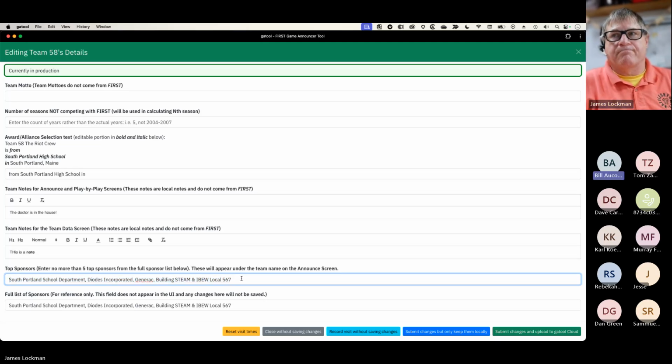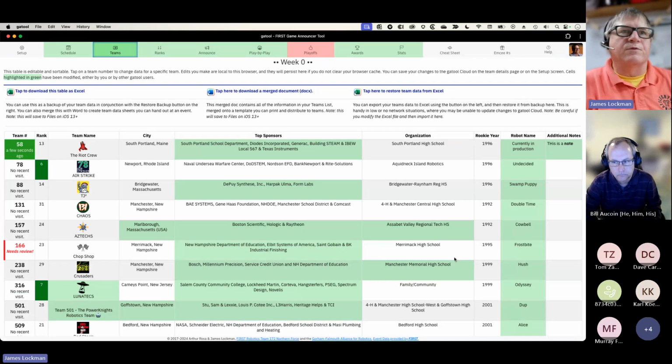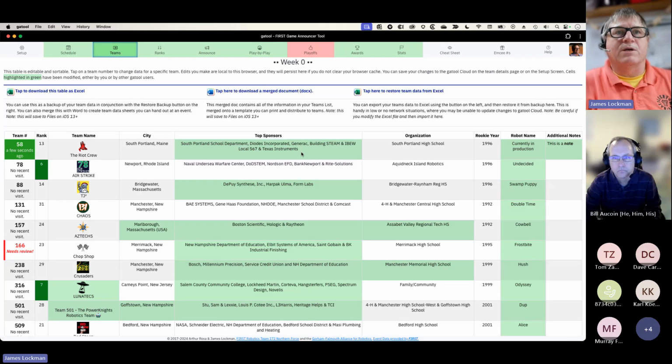So James, that actually comes from either FIRST or MC or GA that may have edited it right before you loaded this, right? Yeah, and you will know the difference. So let's say that we decide to make an adjustment to the top sponsors here, and we'll add another sponsor, and we'll say, and Texas Instruments. So now we've made a change. We'll save it and upload to gatool Cloud. You see now it says Texas Instruments on the top sponsors, but it's also green. Oh, it's green because we made a change.